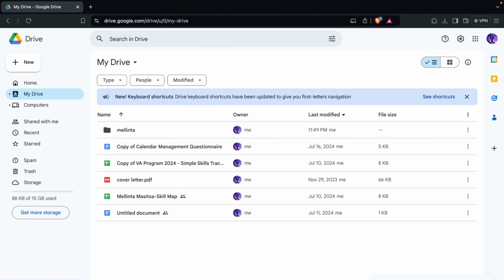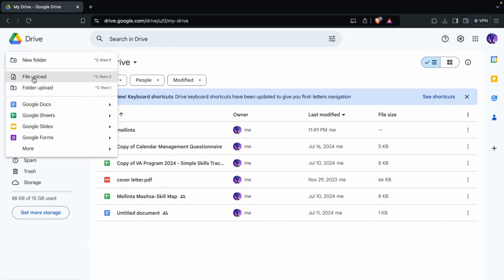So once it's uploaded, you can see right here it shows that the file has been uploaded. Then you're just going to close it up, and then it's done. Okay, now we had the file upload and the folder upload. You've seen how we do that.